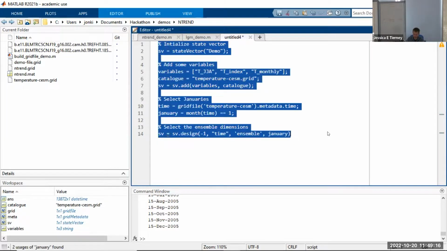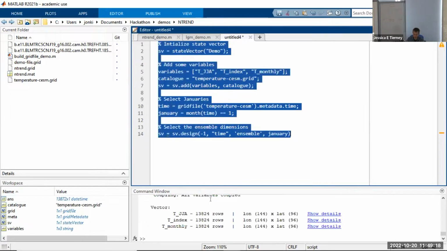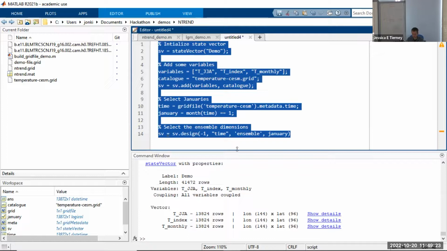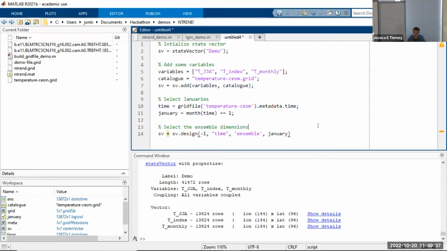If I rerun all of this code, now my state vector will only use January as a reference point. It's building different ensemble groups. This is going to be a good spot to break for lunch. I'll just mention one or two other things here.